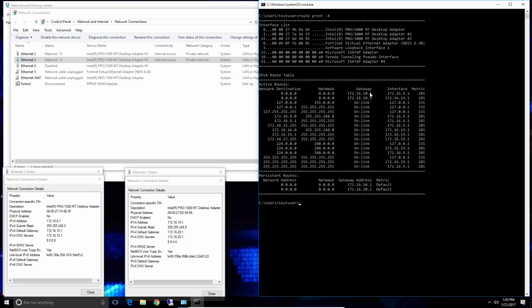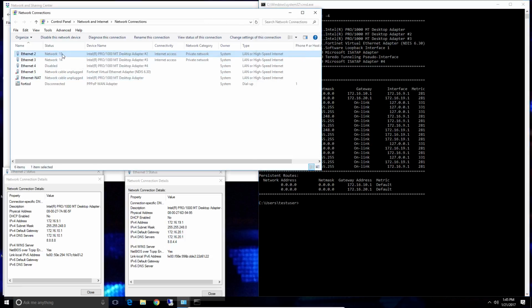So this one right here is my Ethernet 2. This is my Ethernet 3. We'll go over here to Ethernet 2.